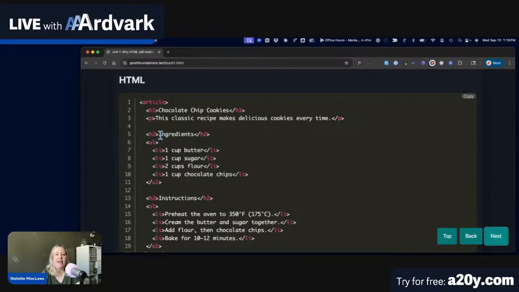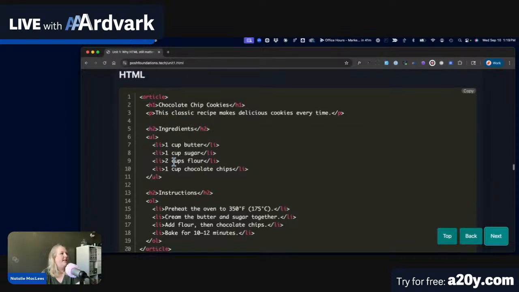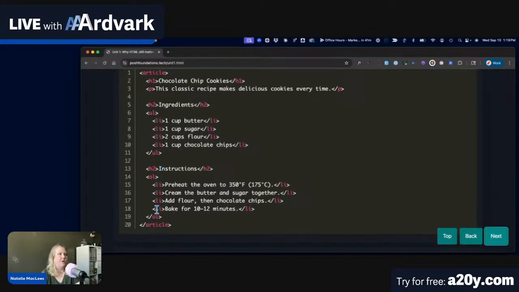Paragraph, I have a subheading, right? Ingredients that come under my H1, an unordered list of all of my ingredients, and then an ordered list of my instructions, right? So the unordered list, because it doesn't really matter what order these ingredients are in. I need all of those ingredients, whether I list the butter or the sugar first, it doesn't matter. I need them both. And for the instructions, an ordered list, because I do have to do things in the right order, right? I can't bake them first and then preheat the oven and then cream the ingredients together.